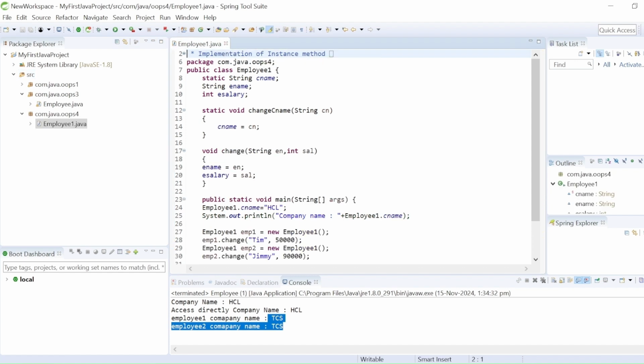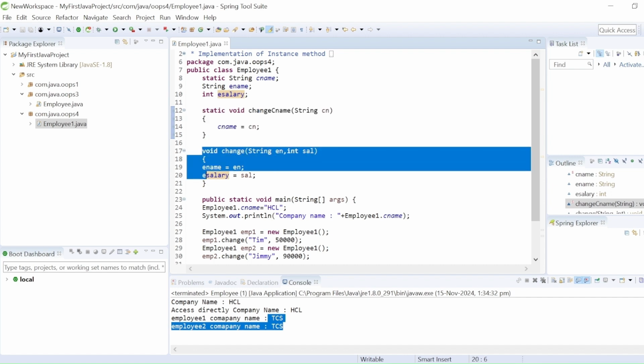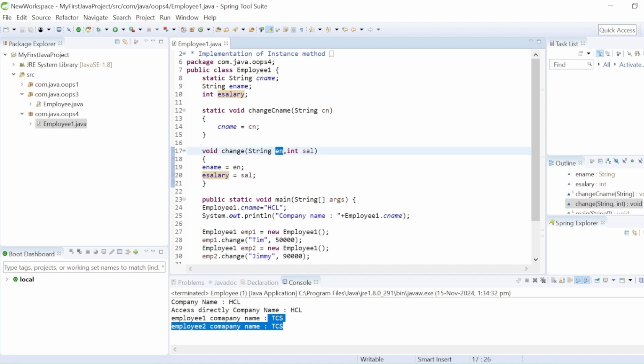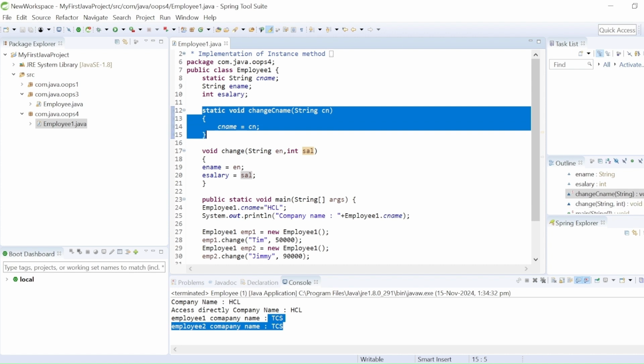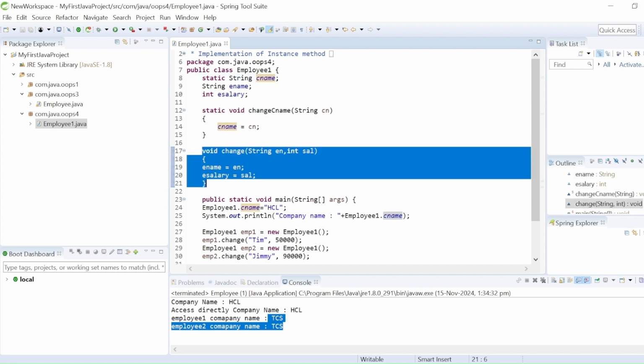I have this class, which again contains company name, employee name and salary. The example is the same, and I had earlier also changed the company name. The same I'm having this time as well, and additionally I have one more method, which is change, which is going to take two parameters, en and salary, and these two data members are going to be changed by the instance method. And that's what I was saying: static methods are used to make changes in static properties, and instance methods are used to make changes in instance properties.